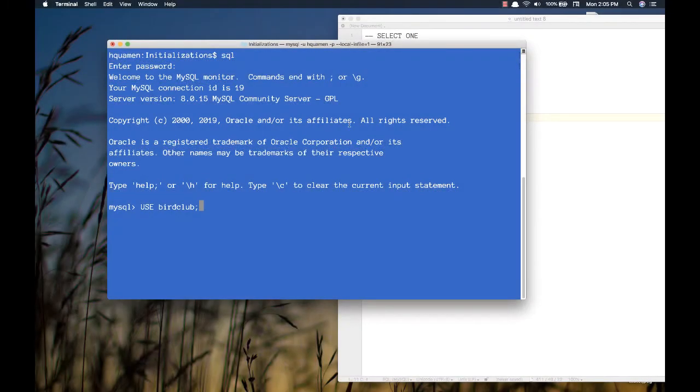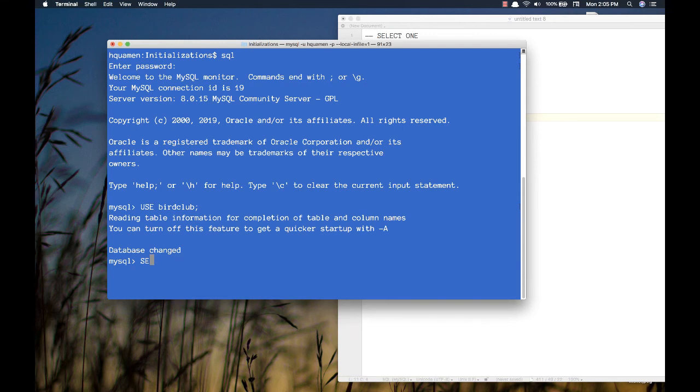All right, here in the terminal window, I have just gotten into MySQL. And now, of course, we need to use Bird Club. We need to use the proper database. So there we go. Now, I think the practice query that I would like to do is to, I can't think and talk at the same time.